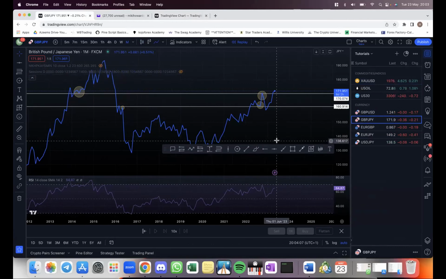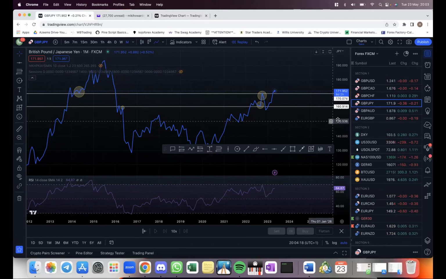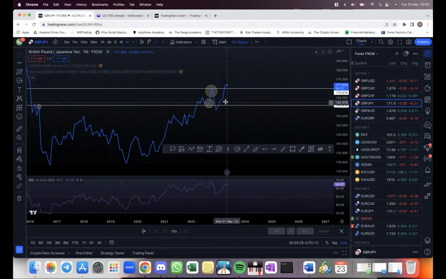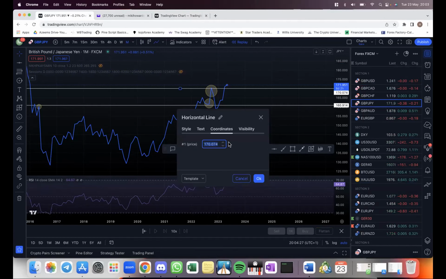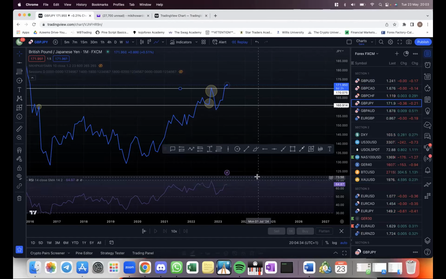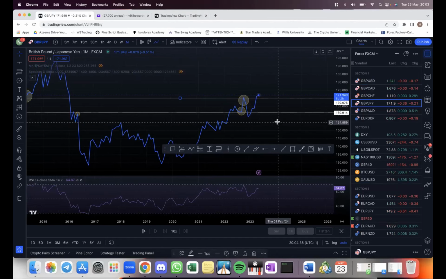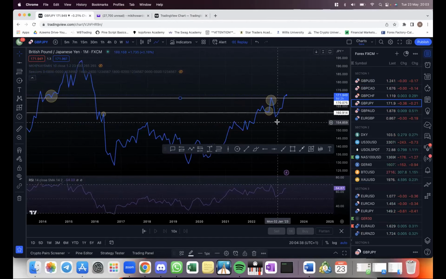You see GBP JPY. What platform do you use? FXCM or which one? They use FXCM. Let's go and find it on FXCM then. So then go and find this price. Look at the price points I am looking at now. 170.075. 170, at the reference.